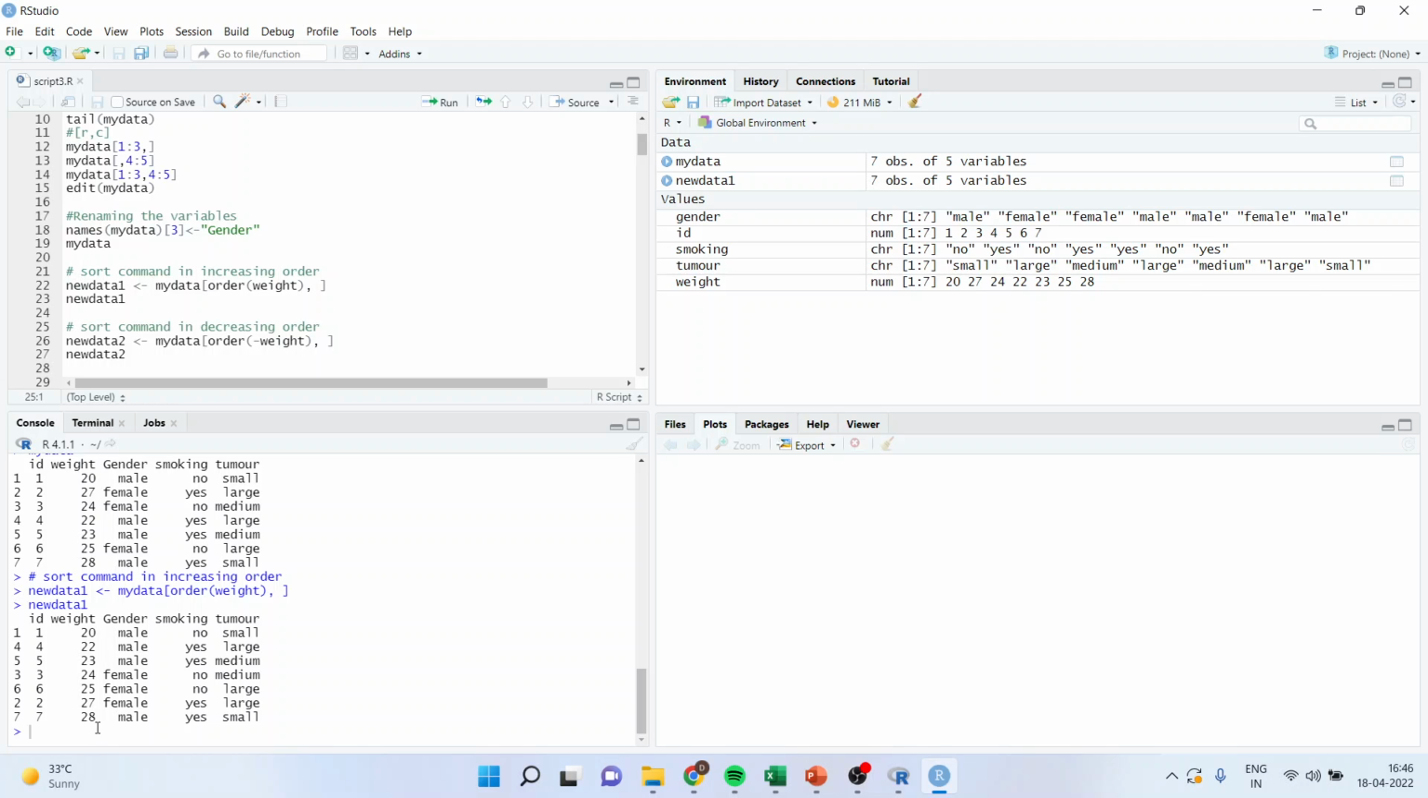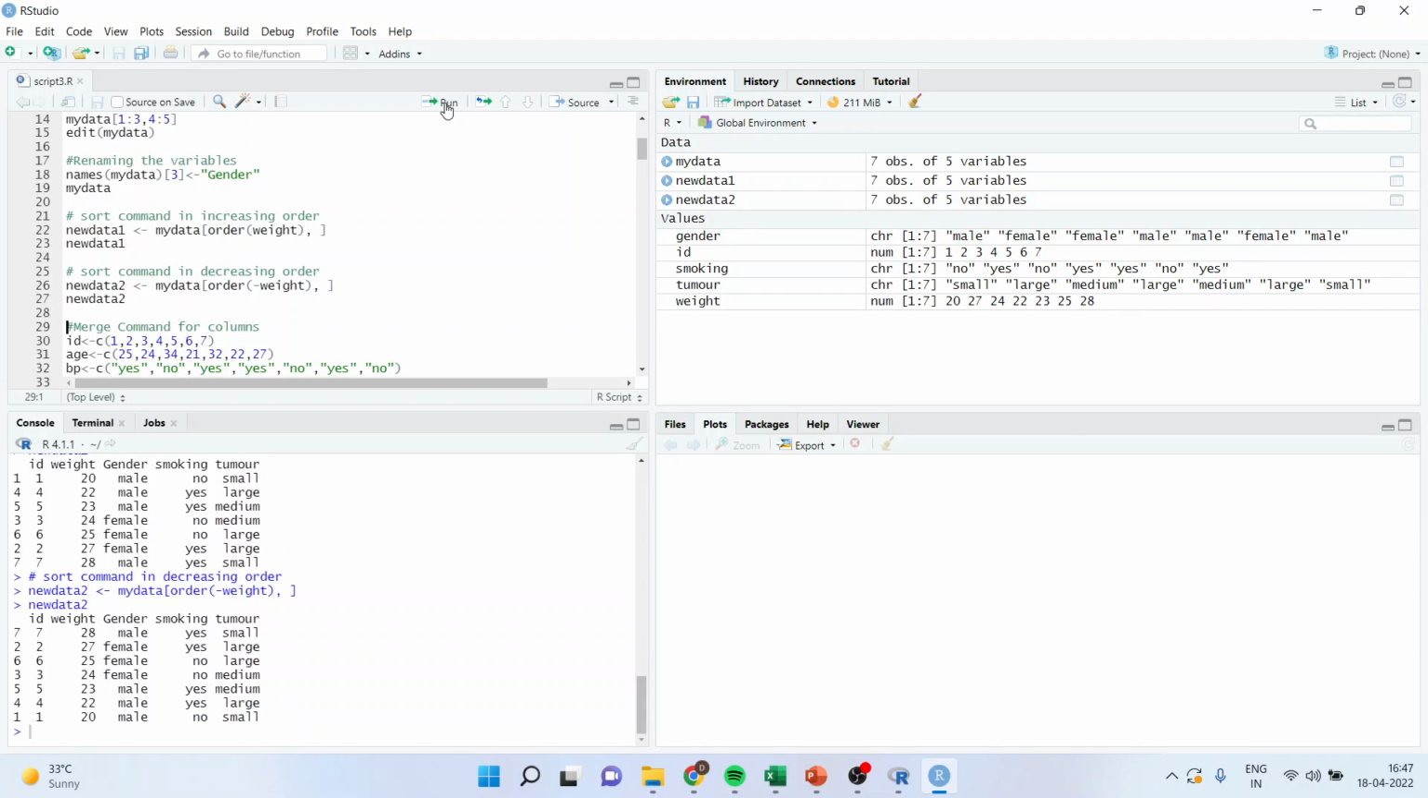Based on weight. Now, if I want to organize the data in the decreasing way, I will insert the negative sign here. So order(-weight), making sure that the comma sign is there and the space is there. Then only the command will work. So I'll go here and run. And now you can see the data frame has been organized in the decreasing way.